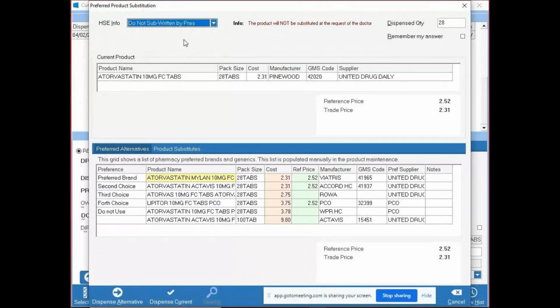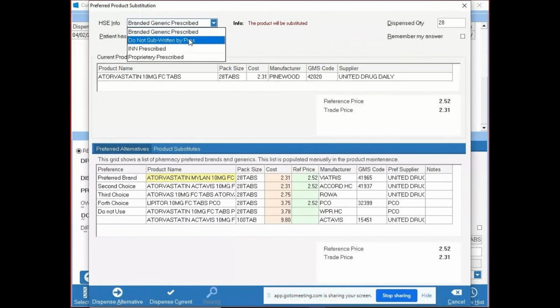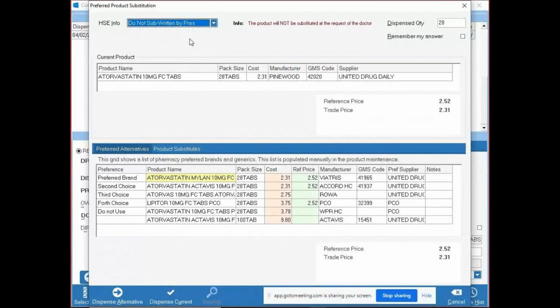The main difference you will notice is if I pick brand generic prescribed, I have the option to say that the patient is going to pay the supplement. If I tick this, it will show me what the supplement amount due is. And if I switch it to do not substitute, that option has now disappeared. And they're the main 2 differences between them.